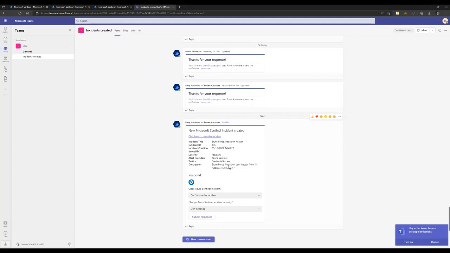And if it was something that I know can be quickly triaged, I might want to close the incident from here or change the severity if I'm already familiar with it. But in this case, I'm not so sure what's happening here, and I better get a better look from Sentinel. So let me click on the link and right away go to the incident in Sentinel.